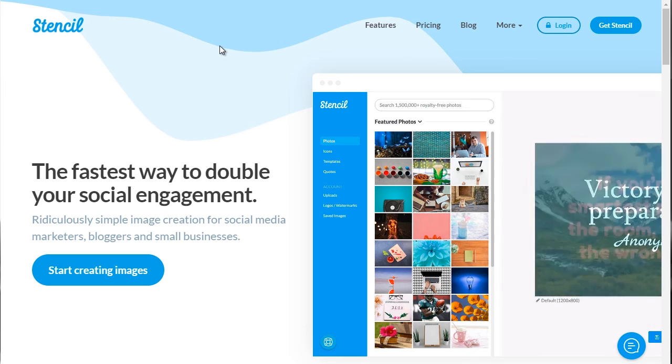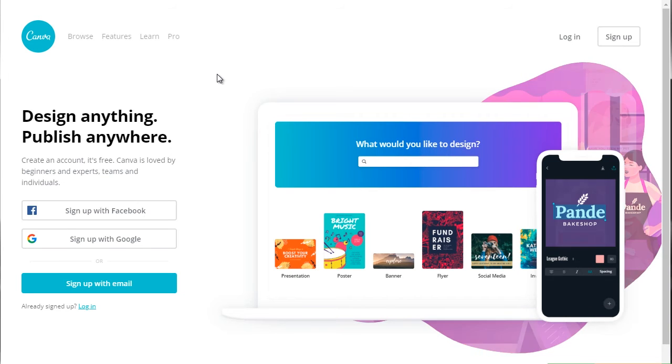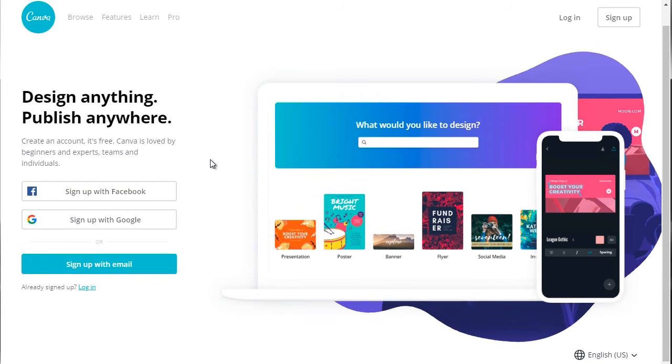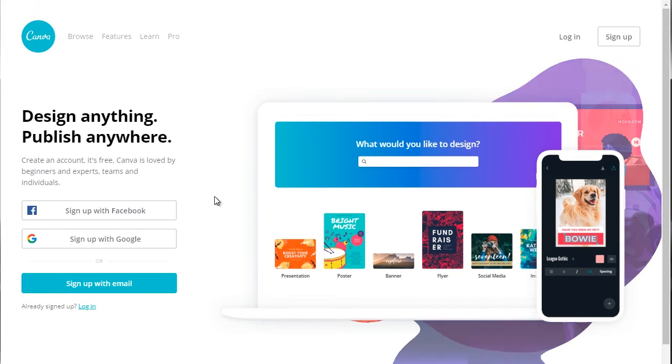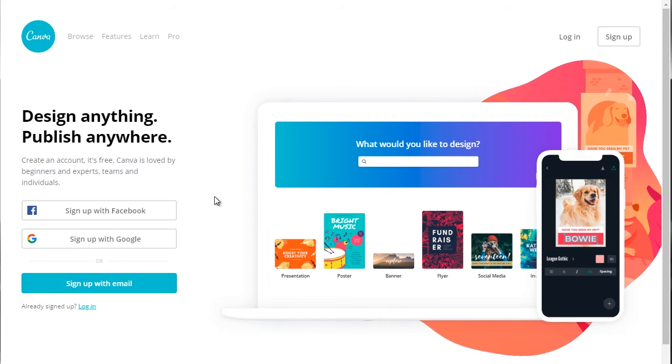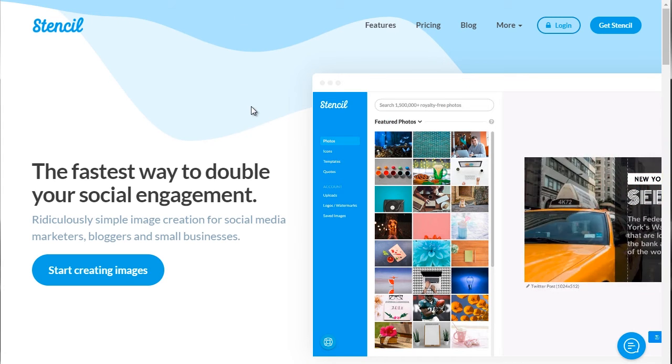Now, there are other sites like canva.com. This site will allow you to create other social media images as well, but it goes beyond that. It allows you to create things like e-covers and all of that. So that's why I really like to focus on GetStencil.